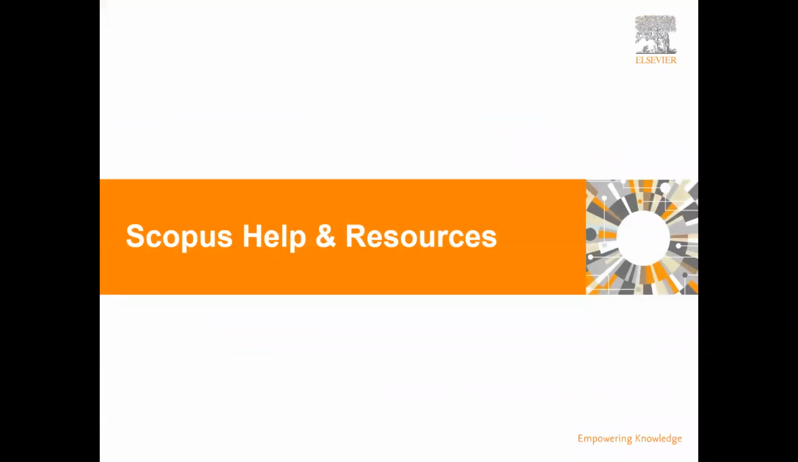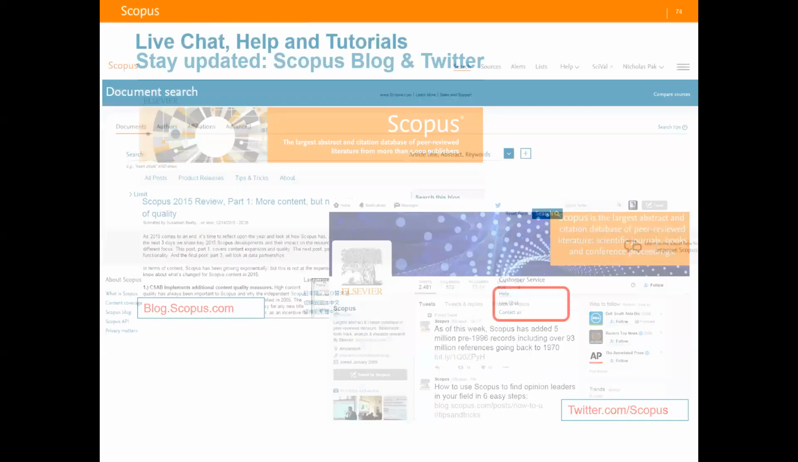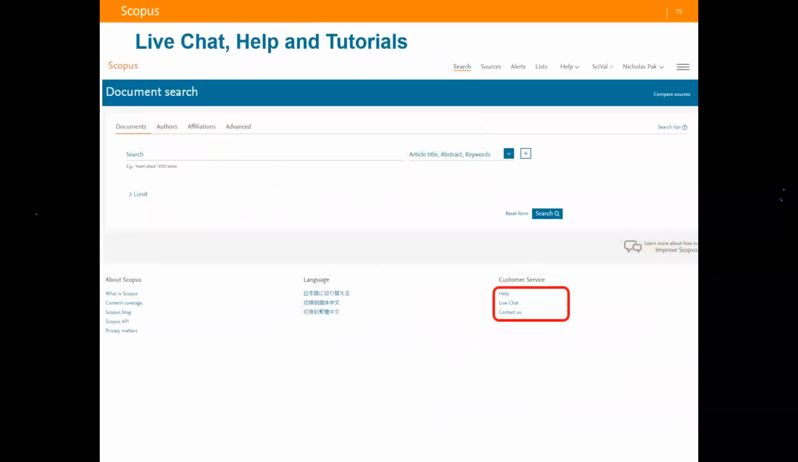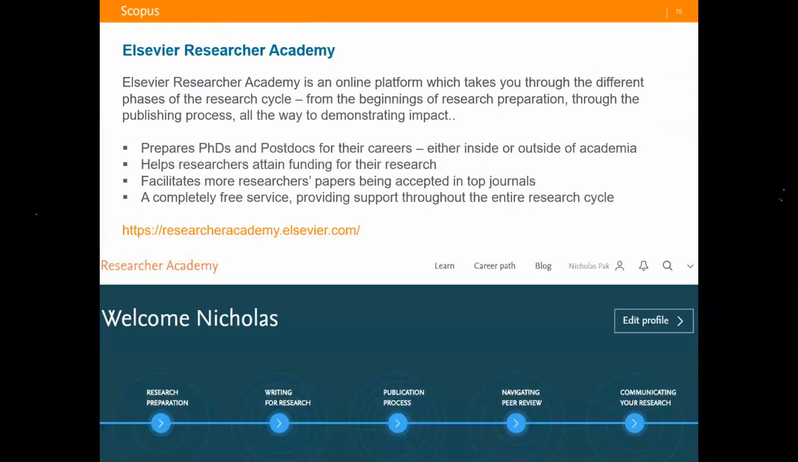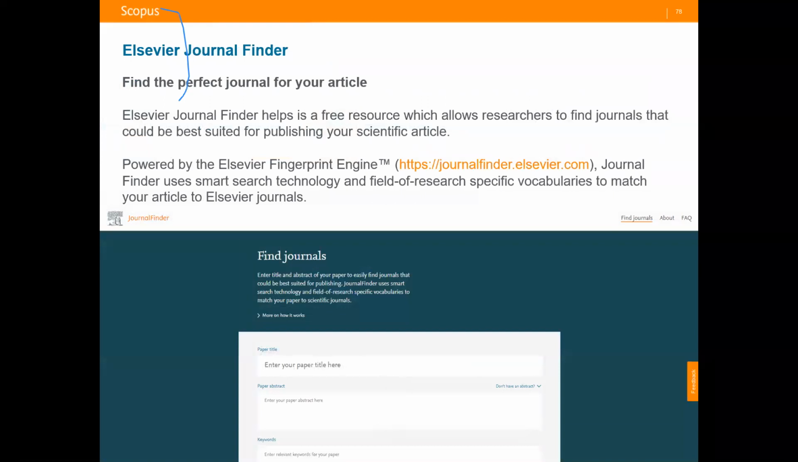So we do have lots of additional help and resources that I want to share with you. So we have a Scopus blog and Twitter, which keeps you updated on the content there is. There is also a very useful live chat, help, and tutorials that you may want to leverage as well. We talk about Researcher Academy. I don't need to go through this again. We talk about the Journal Finder as well.